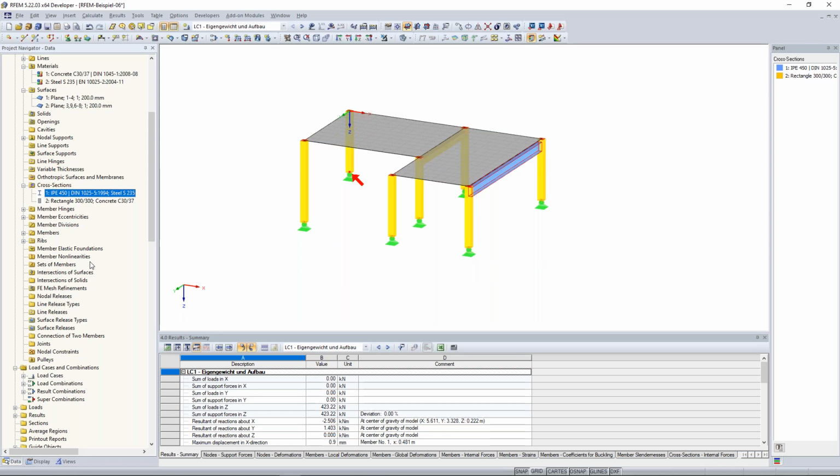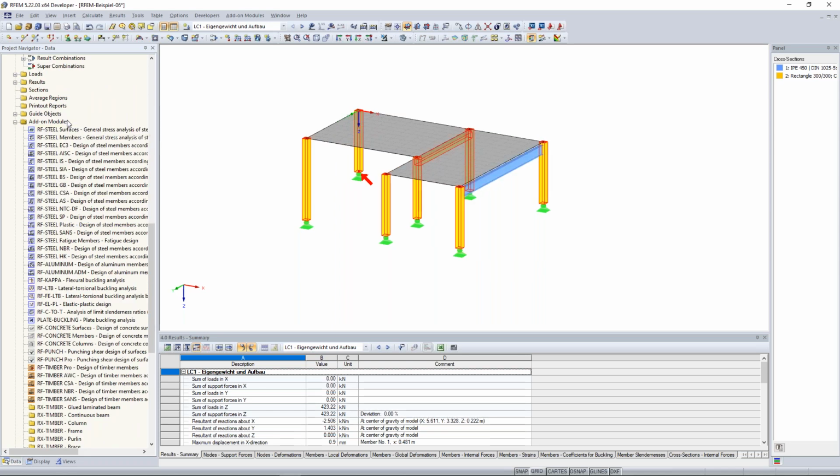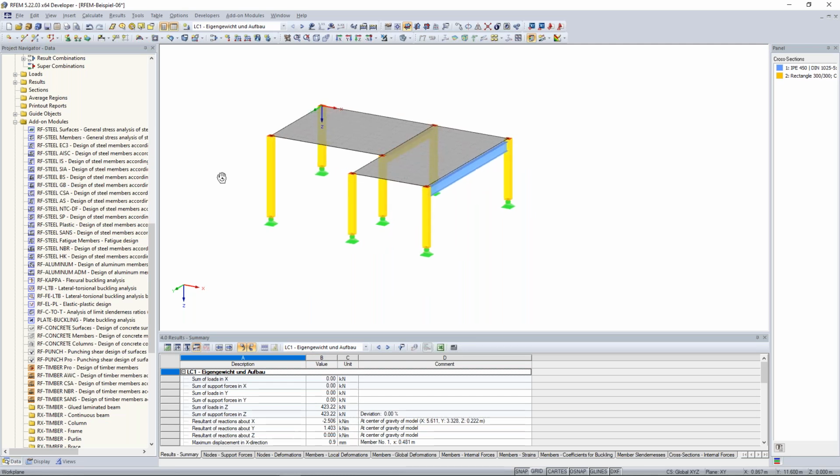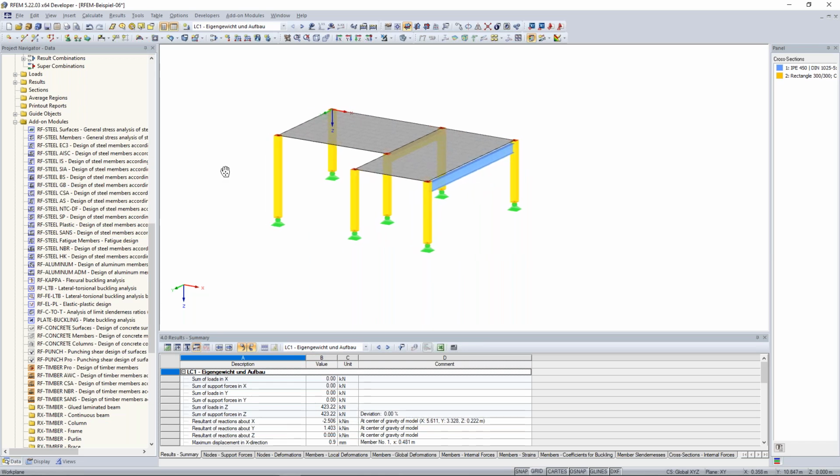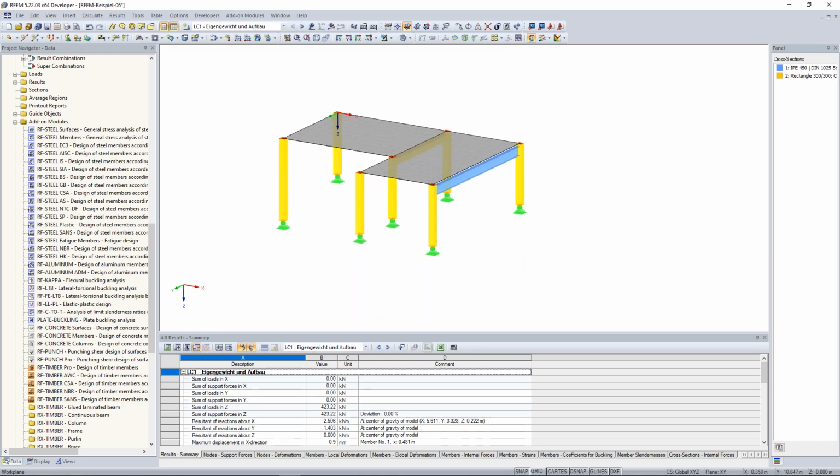At the bottom, you will find the add-on modules, short information about RFEM and the add-on modules. With RFEM, you can calculate almost everything. So RFEM provides deformations, internal forces, stresses, support forces, and soil contact stresses. So just these kinds of results. But when you want to design something, you have to use our add-on modules.